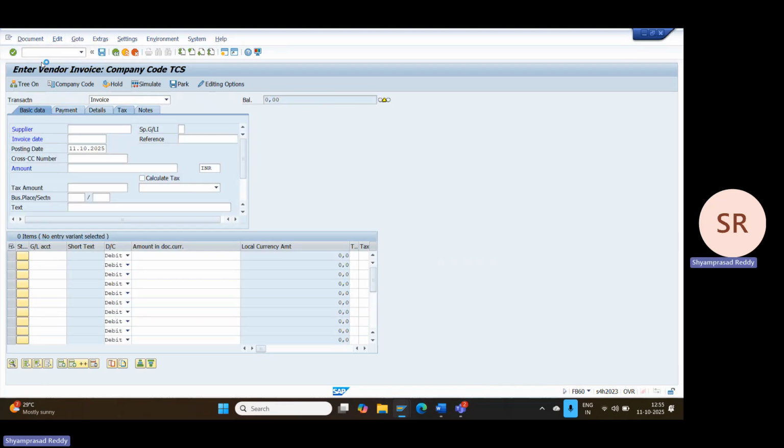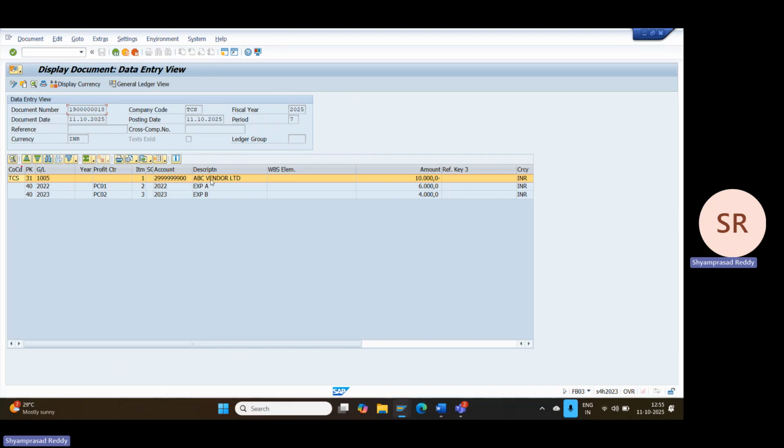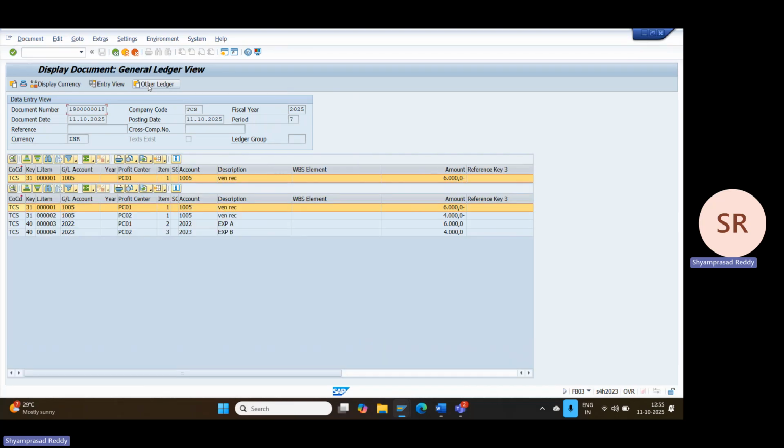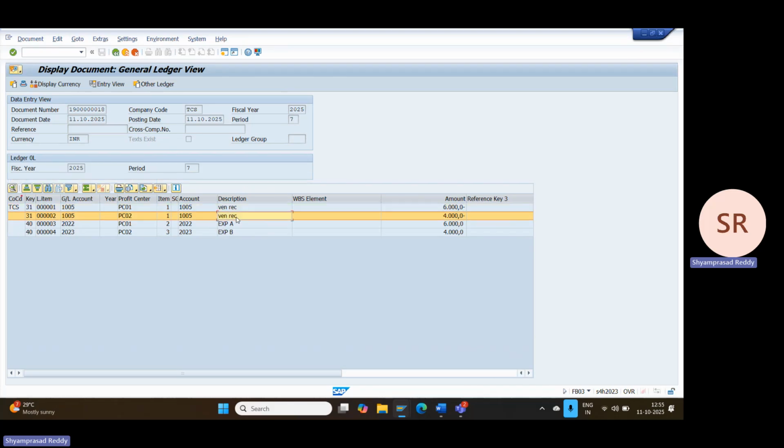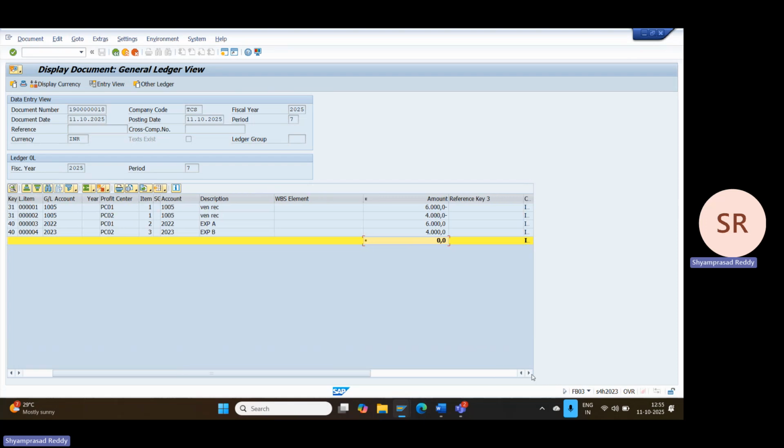I will show you here. The original, you can see, has only one vendor line. But when you click general ledger view, you get one extra line for the vendor. Click on this one, sum, and you will get 0. Okay, total and line items are matched. Just go to the right side.